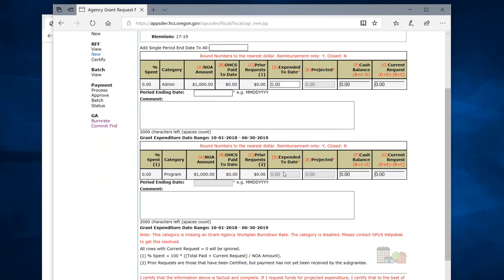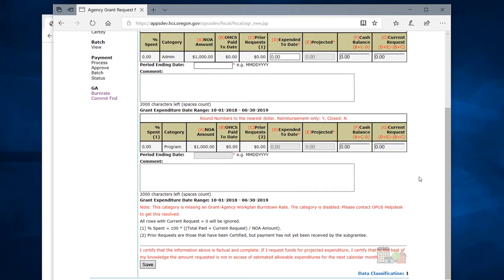However, the second one is blocked out, and down here the note says, the category is missing a grant agency work plan burn down rate. This category is disabled. Please contact OPUS Help Desk to get this resolved. If you run across this, there's nothing you can do. You'll have to contact OPUS Help Desk because the OHCS program analyst will have to be the one who goes in and adds that burn down rate in there before you can actually spend funds against it. It's a requirement.